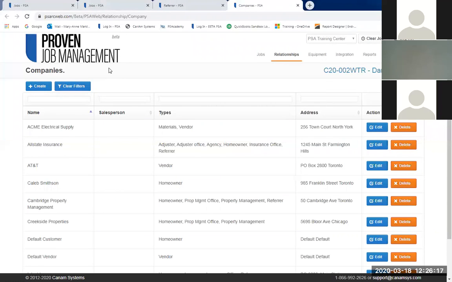Now, we have the latest program that has been introduced a few months ago, our Proven CRM program. That's contact management software that, of course, integrates with our PSA. So the information that we have inside of PSA, our job management program, will sync over. A new job, customers and vendors are all going to sync over into the Proven CRM.